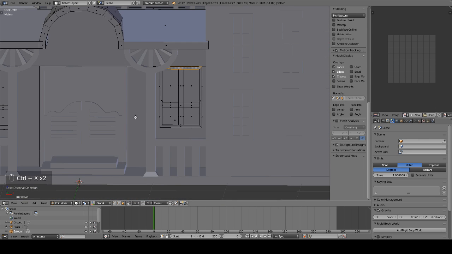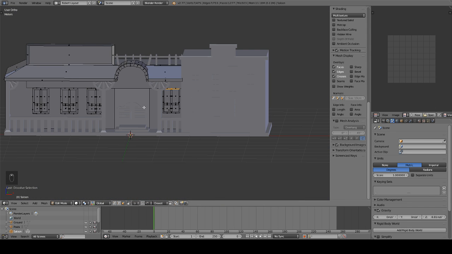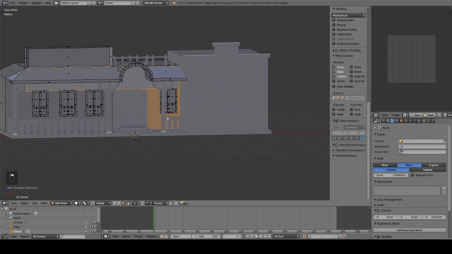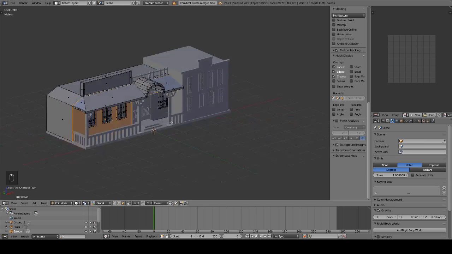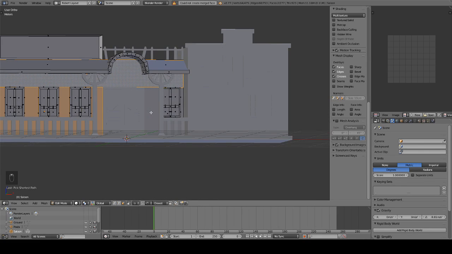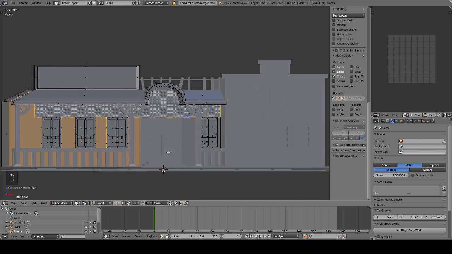Okay, there's all the windows done. There's that done there. Now I wonder if I can actually get both of those. No. Okay. No. That's fine. So that face is made up of 3 faces. I can live with that, to be honest.